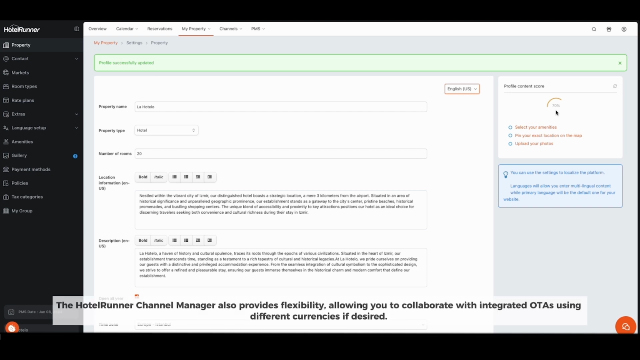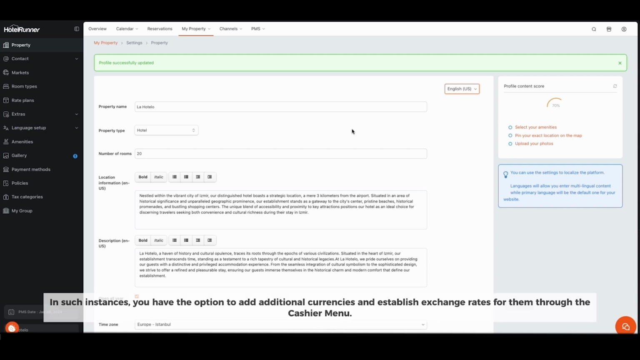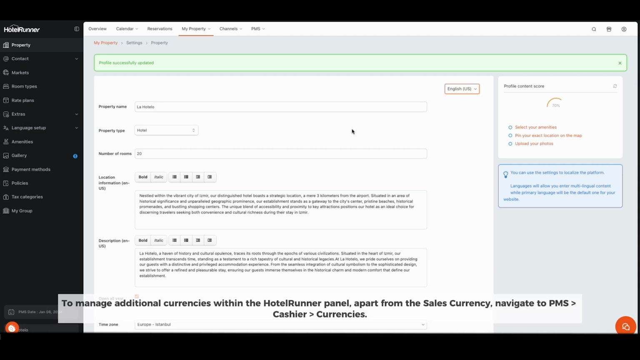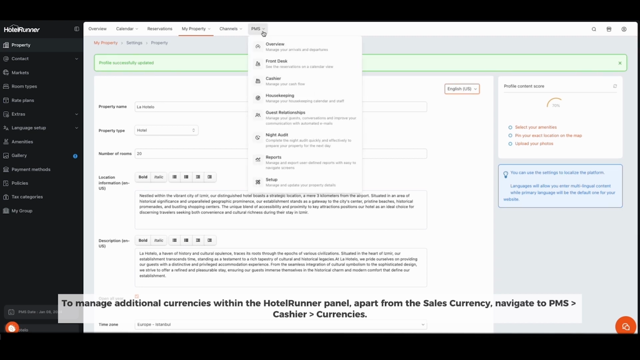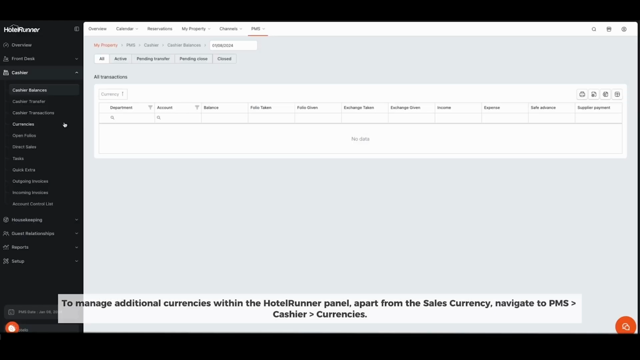The HotelRunner Channel Manager also provides flexibility, allowing you to collaborate with integrated online travel agencies using different currencies if desired. In such instances, you have the option to add additional currencies and establish exchange rates for them through the Cashier menu. To manage additional currencies within the HotelRunner panel, apart from the sales currency, navigate to PMS, Cashier, then Currencies.